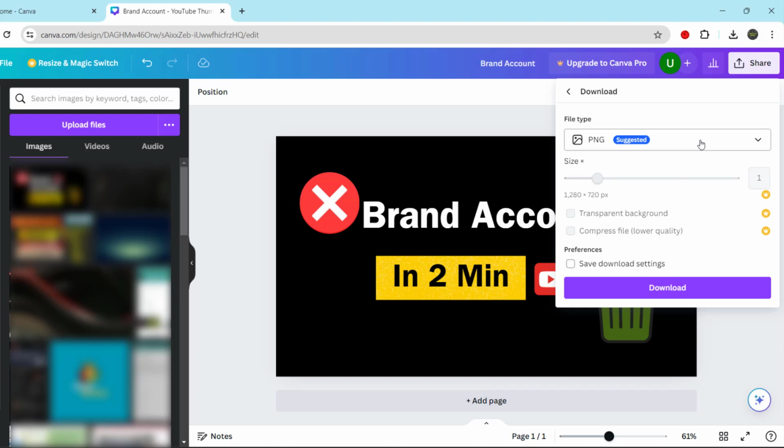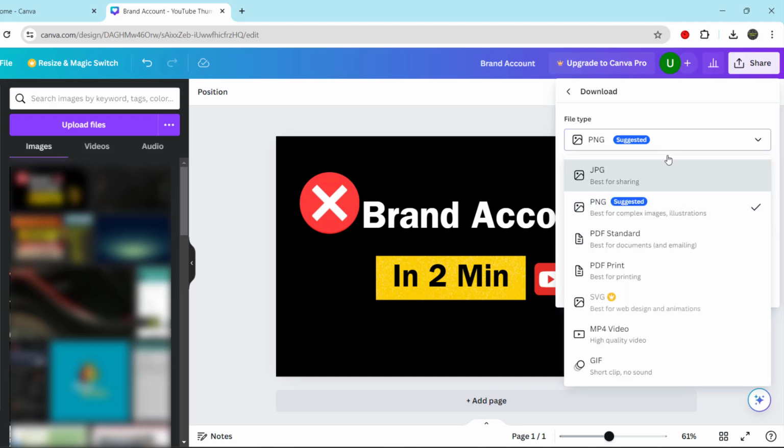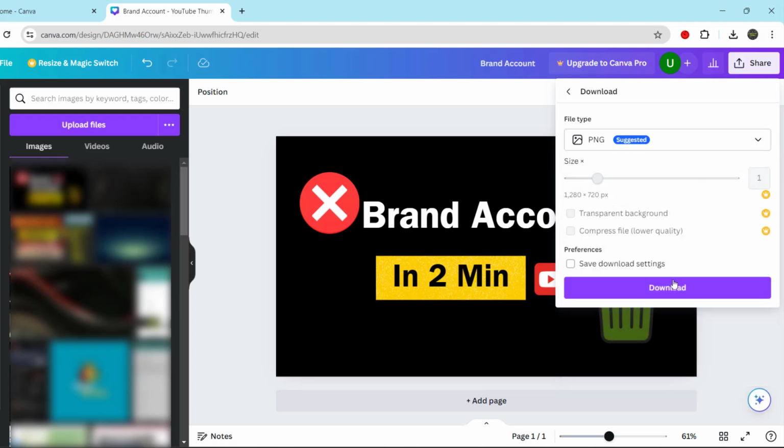Now you can click here from file PNG, PDF and etc. Here PNG is best for complex images and illustrations. Now click on here download and the thumbnail will be automatically downloaded.